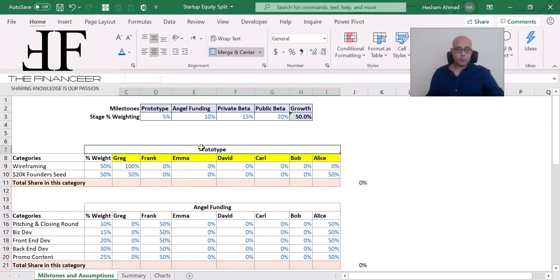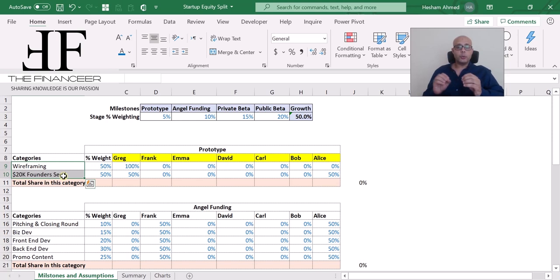Step number 2 that we need to do here is to determine the contribution of each one of the co-founders for the first milestone in the project, which is the prototype. So for example, here Greg is co-founder number 1, and I'm going to say what his contribution is in the prototype. In the prototype milestone there are 2 key activities: wireframing, for example, and getting seed funding, which is $20K, for example, as a seed funding. So these are the 2 activities in the prototype milestone.